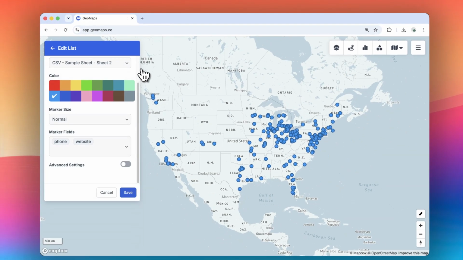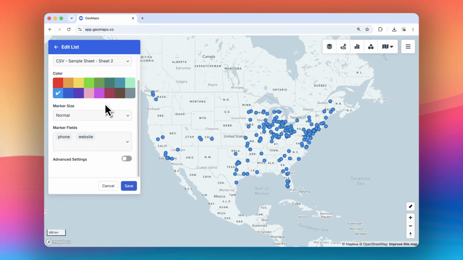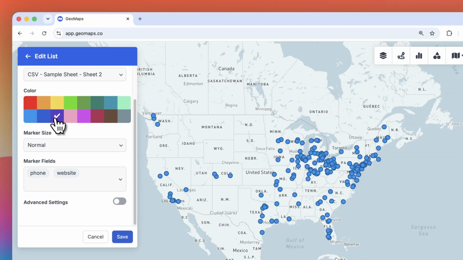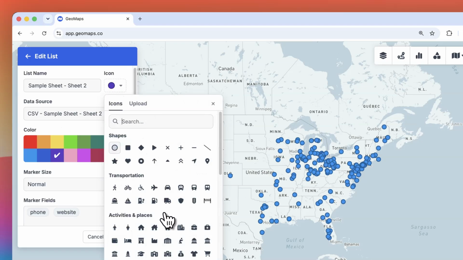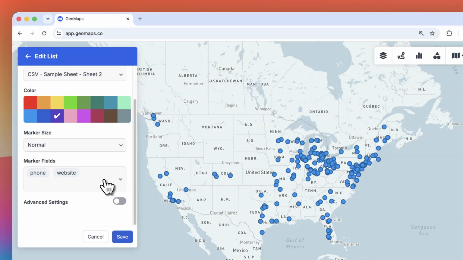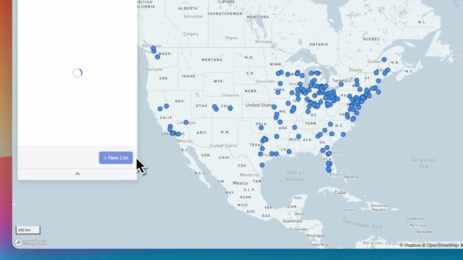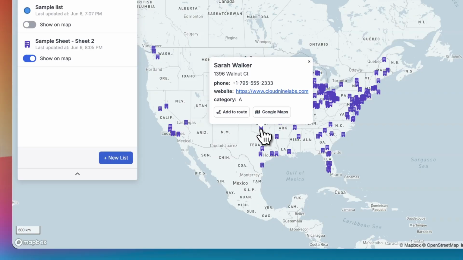Next, you can click Edit List to customize how your icons are displayed. For example, you can change the color as well as change the icon. You can also define which fields are shown on the marker. Let's click Save, and then click on a record to verify.